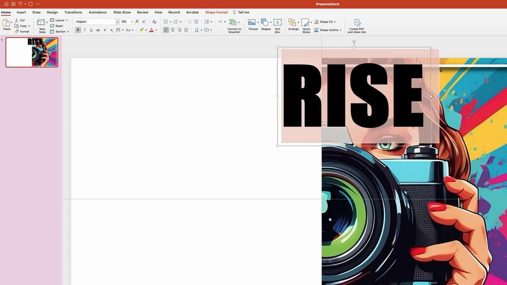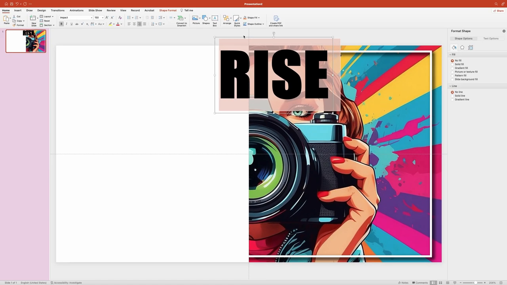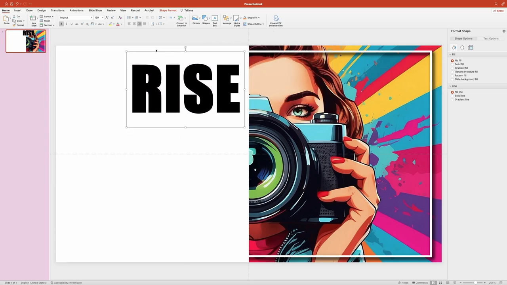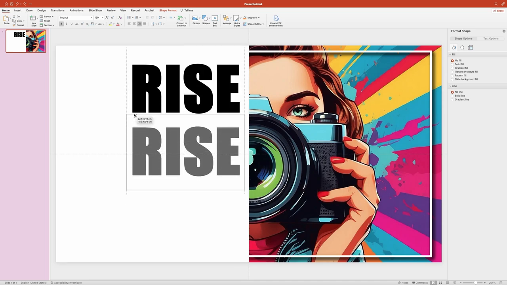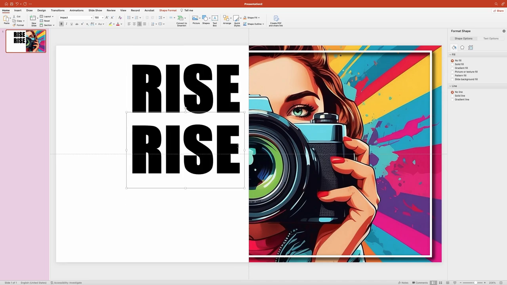Also, we would need to make sure it is aligned to the right side. For that, click this button up here. And now move the text box onto the slide and place it like this. Alright, now let's make a second line. I'm just gonna copy the first one, it will allow me to preserve the styles. Update the text.